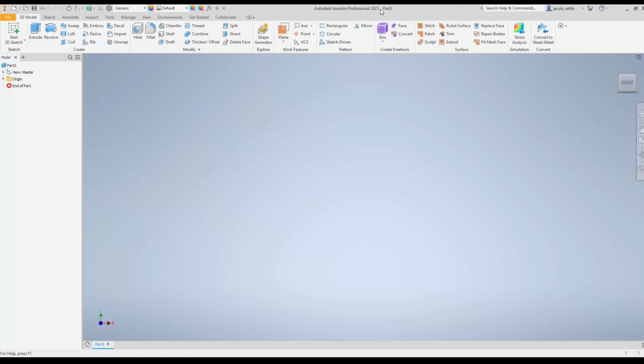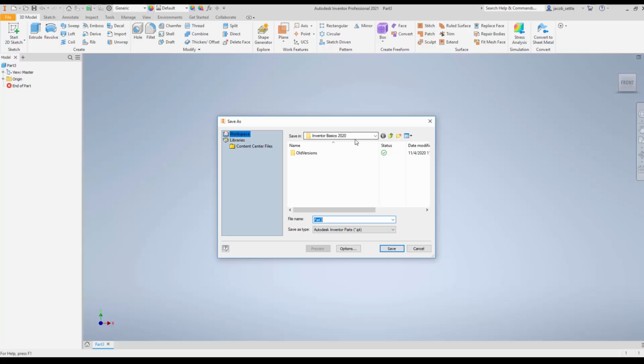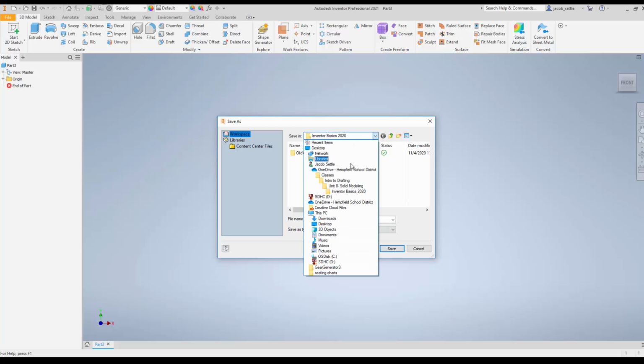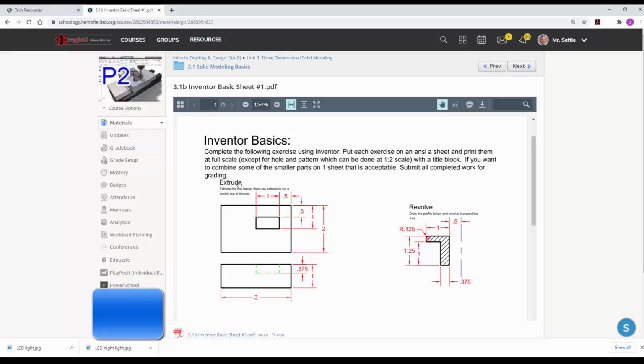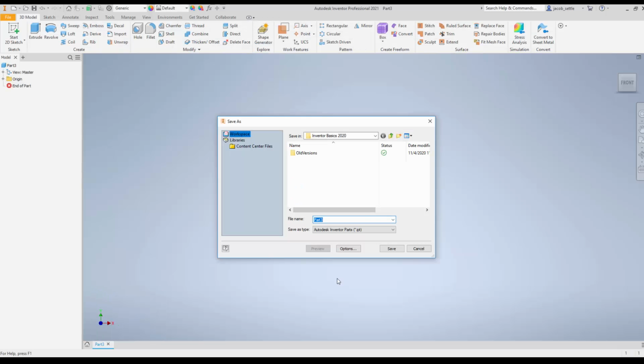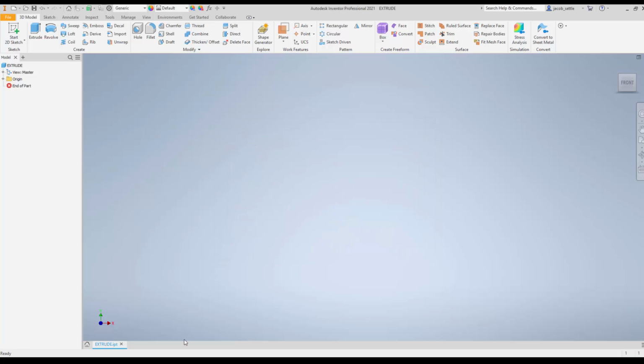First thing I'm going to do, if I look up top, it says mine is Part 3. I had some other parts open earlier today. I'm going to go ahead and save this. So when I go to save, it should go automatically to my Inventor Basics folder because we have that set up as a project. All right, and I'm going to save this. It's important that when you save this, it is going to be by the name of the part. So this one's called Extrude, and I'm going to use all caps because that's going to get popped into my title block later on. All right, so I'm going to put my caps lock on and just type in Extrude as my part name, and then I'll hit save. Now I'm ready to start drawing.